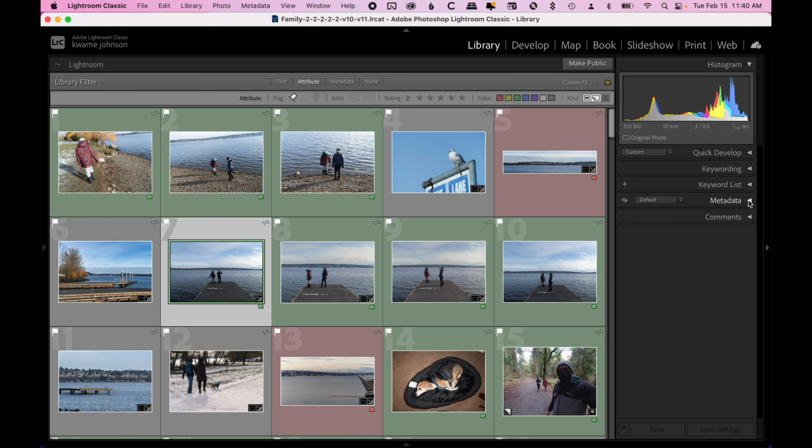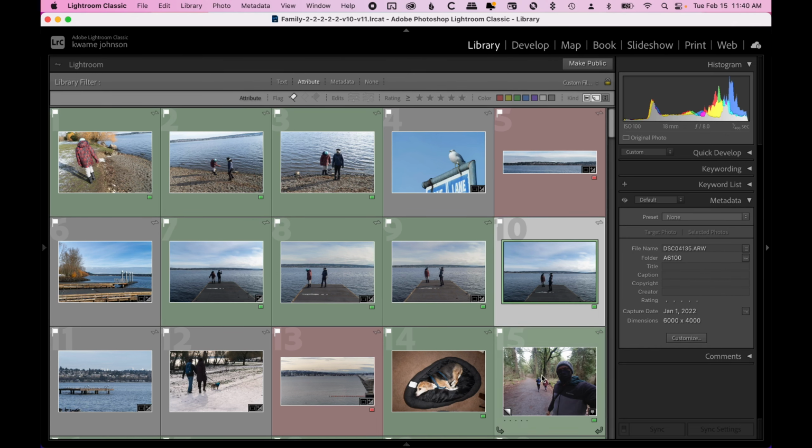There is your keyword list, your metadata. What's really nice about this is you can see when your picture was taken, and if you have geotagging attached, you can see where it was taken on a map and things like that.